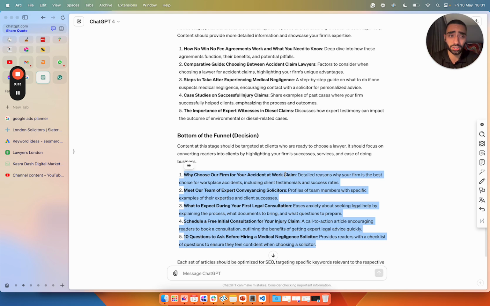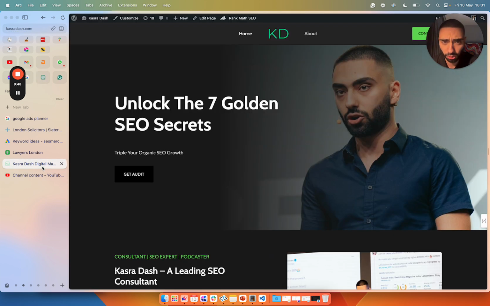And again, this strategy works for not just local businesses, but if, say, for example, you are an e-commerce brand, exactly the same strategy. It's a very, very universal SEO topical research strategy for any website. So that has been my keyword research and topical research for brand new websites.